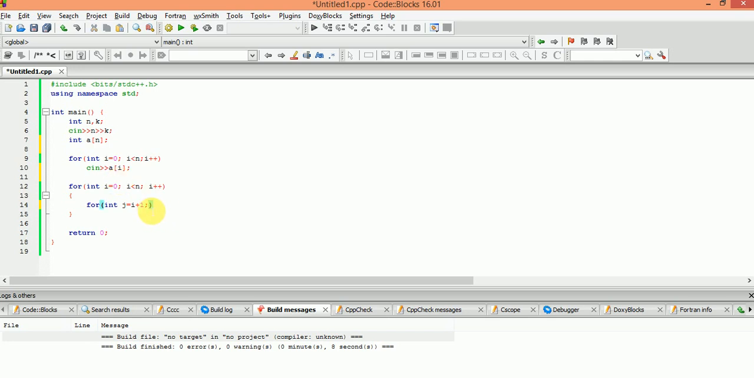So here it will go like this. This loop will run while j is smaller than n, because it is not the last element. Then j plus plus. Next, we check if a[i], the first element, and a[j], the second element, that is, a[i] plus a[j], percent k.